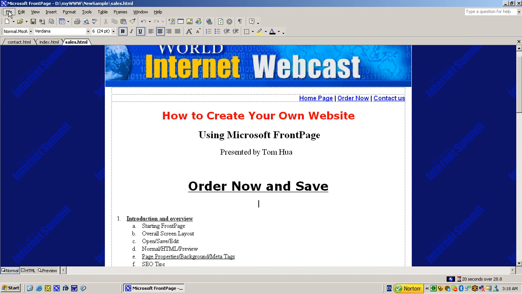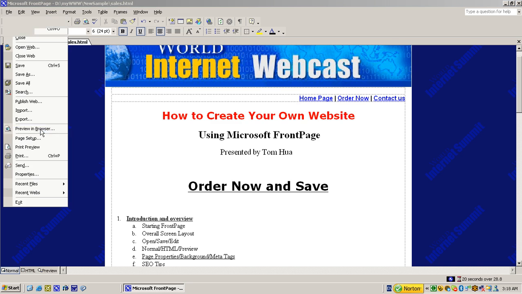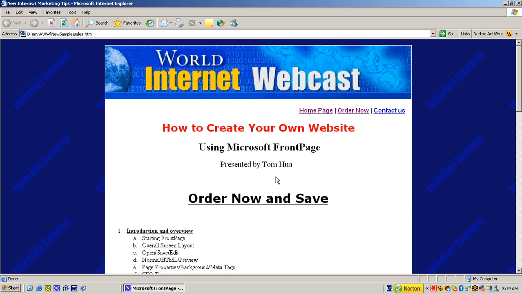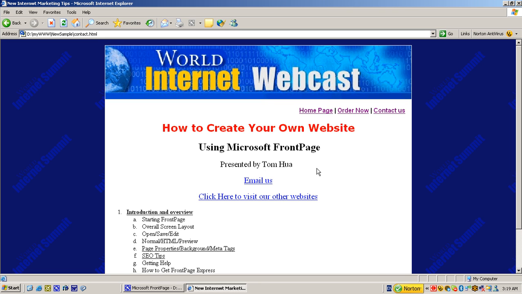Okay, let's go to File, and here you can preview in browser. Okay, now you can even choose a different size. Let's say use default, and you go to preview. Now Internet Explorer is launched, and you have your sales page displayed. Remember here we put order now and save. That's the order page, and you click on home page, and it goes back to welcome to, which is the home page. And you click on contact us, and come to the contact page.